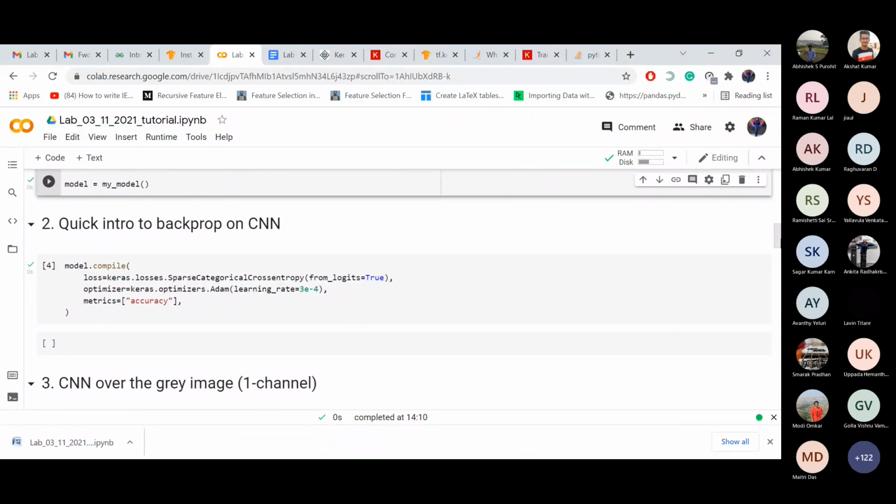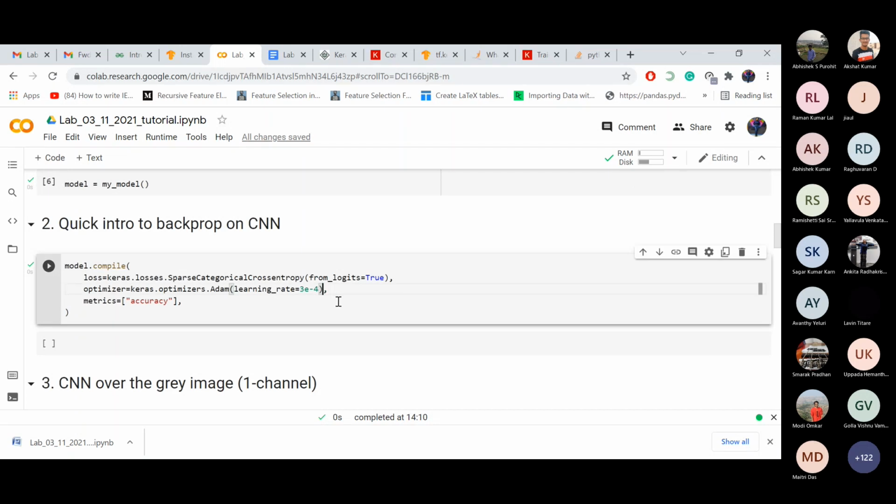Let us give a quick thought on implementing backpropagation for CNN. Here we are using sparse categorical cross entropy as loss function. Use this cross entropy loss function when there are 2 or more label classes. So Adam is used as optimizer with a learning rate of 0.0003, and logits are used to map probabilities. Let us run this quickly.